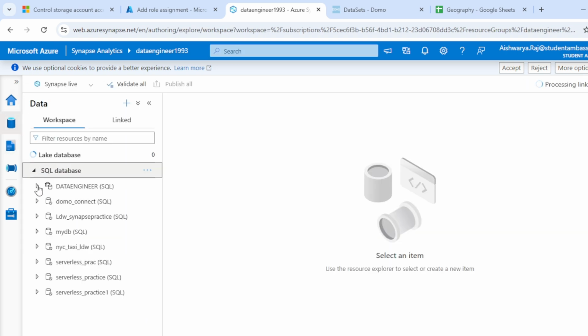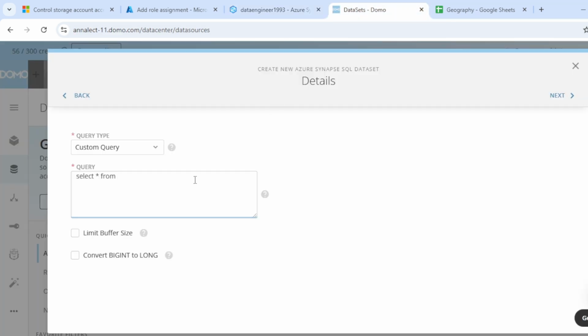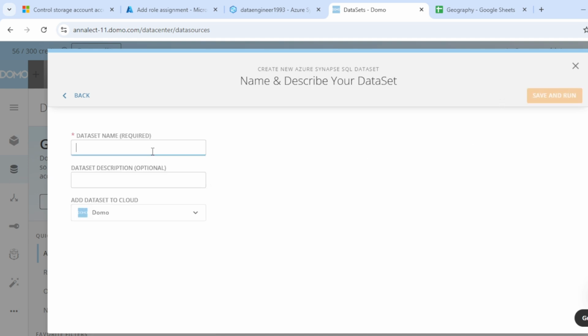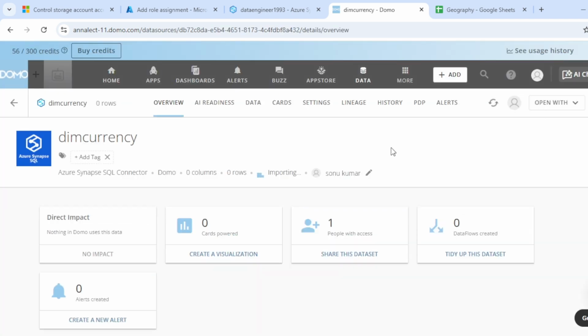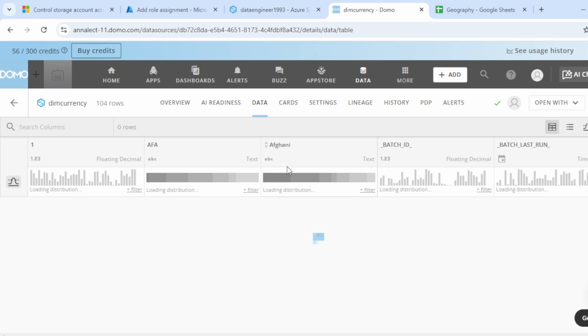Now in the SQL database in the Domo connect, I have one view called currency. So I want to extract data from this currency, or I can use dim currency. Both are the same. Dim currency. Next, I don't want to schedule manually. Next, dim currency, save and run. Now let's wait for a few seconds. History done. Now come to the data. So we can see the data now.